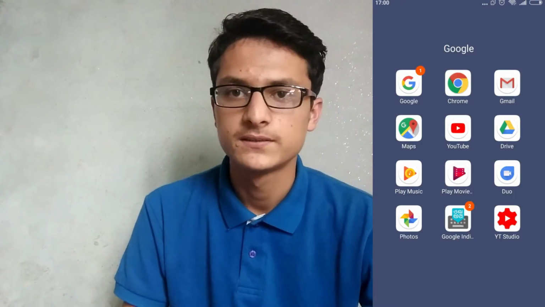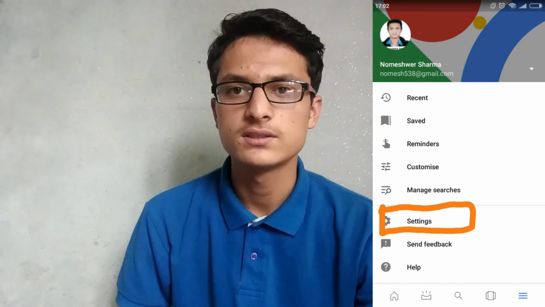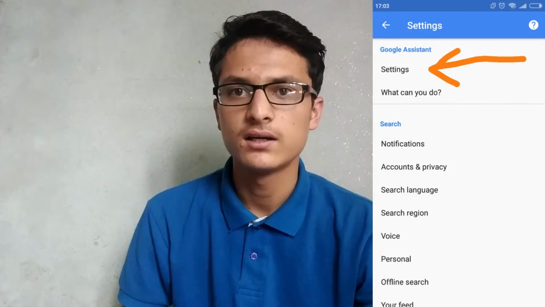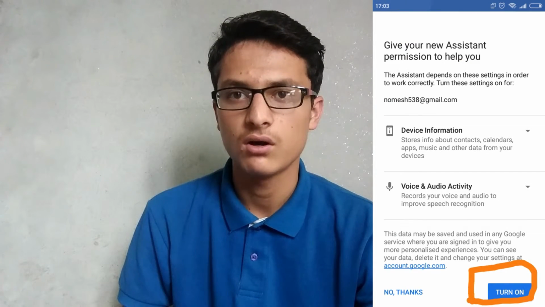Now, how to turn on Google Assistant? On Android devices like your phone or tablet, go to the Google app. On the home screen, tap the menu, that is the three lines. After that, click on settings. In settings, under Google Assistant, tap settings and turn it on. After that, you can use Google Assistant on your Android phone.